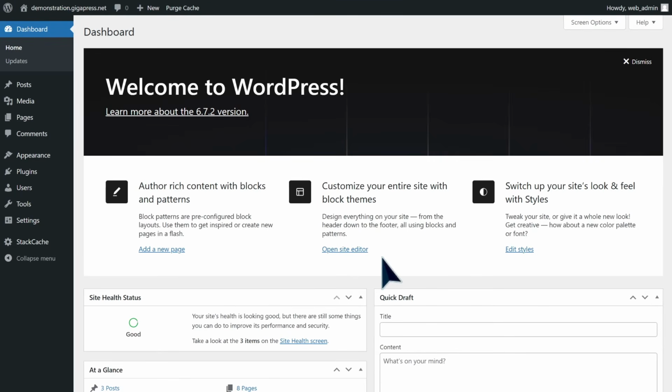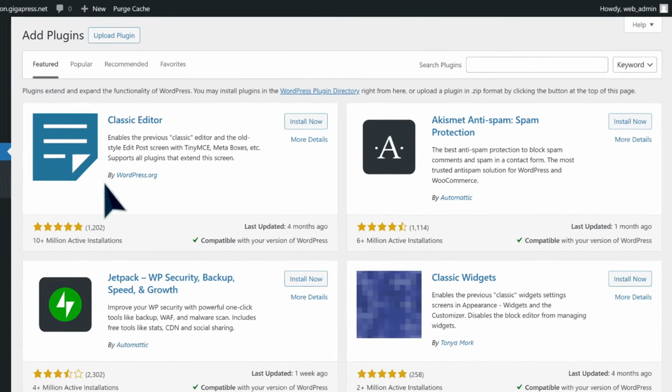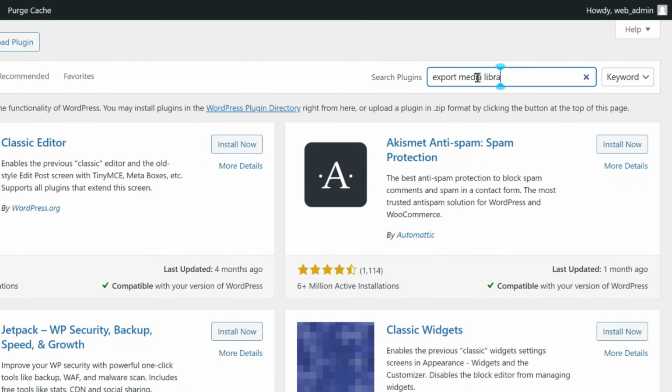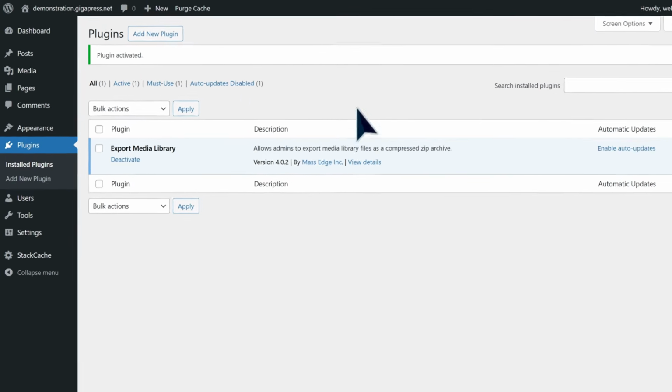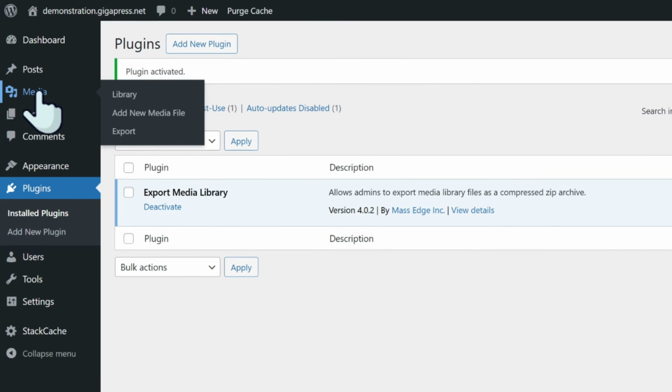Finally, if you're not comfortable using cPanel or FTP, you can use a WordPress plugin to download your media files. Go to your WordPress dashboard, navigate to Plugins, and click Add New Plugin. On the search box, type Export Media Library. Now install and activate this plugin. Once you've activated it, go to the Media section of the WordPress menu and you'll notice a new Export option.